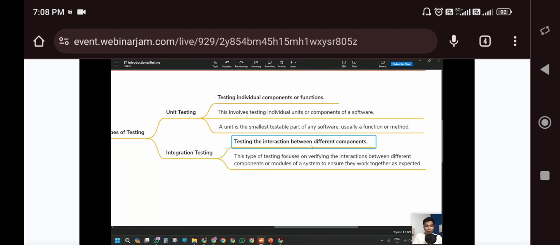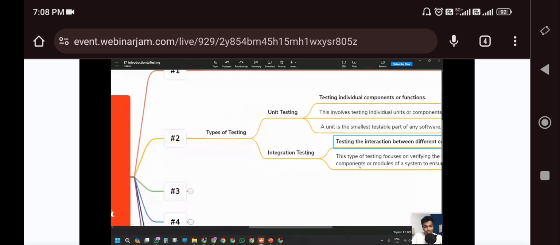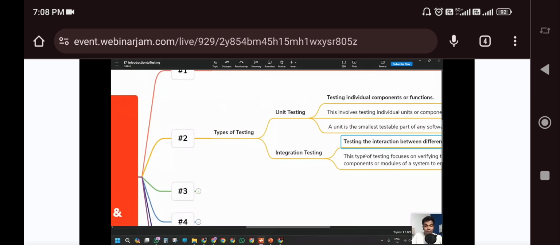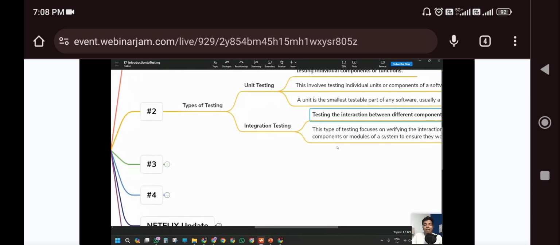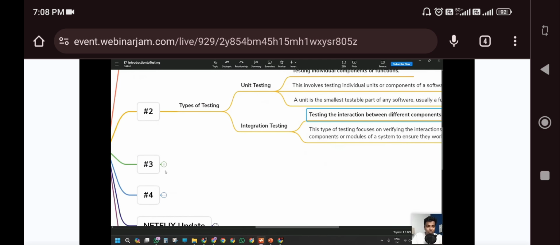Are you clear? Whenever you're talking about website development or web applications, unit testing is helpful for testing individual components. Integration testing is helpful for testing the interaction between one component and another. That is the thing. So look out, this type of testing focuses on verifying the interaction between the different components or modules of a system to ensure that they work together as expected. So that is what the two testing types are. Just remember, unit testing is for an individual component, and integration testing is for testing the interaction between multiple components.